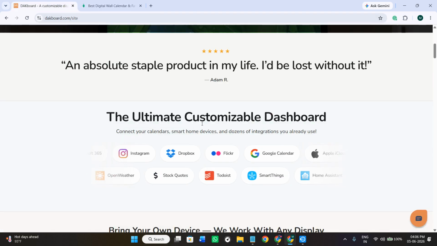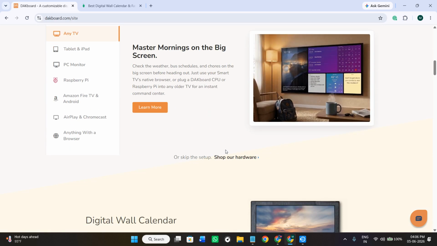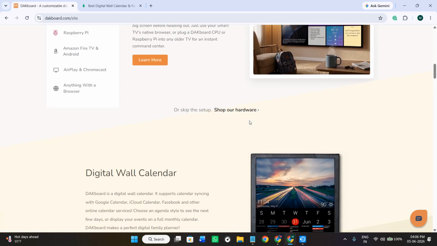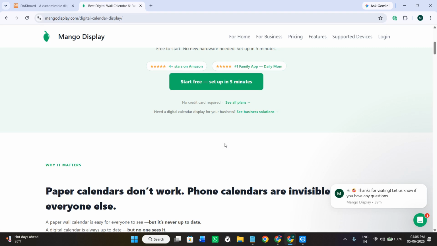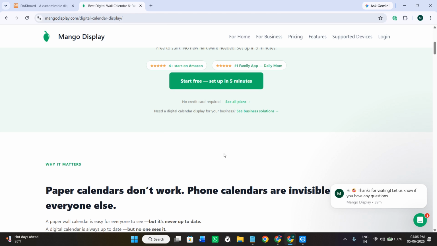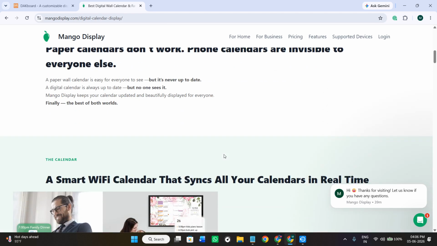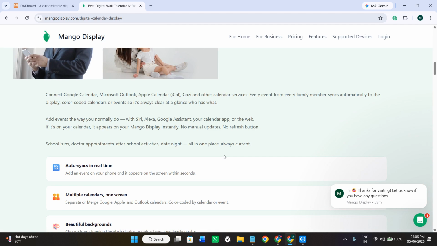So first of all, Darkboard focuses on customizable dashboards. You can combine calendars, weather, photos, to-do lists, news feeds, and smart home information into a single display. Mango Display is built more like a traditional digital signage platform, allowing you to create and manage content across one or multiple screens with a focus on presentations and announcements.